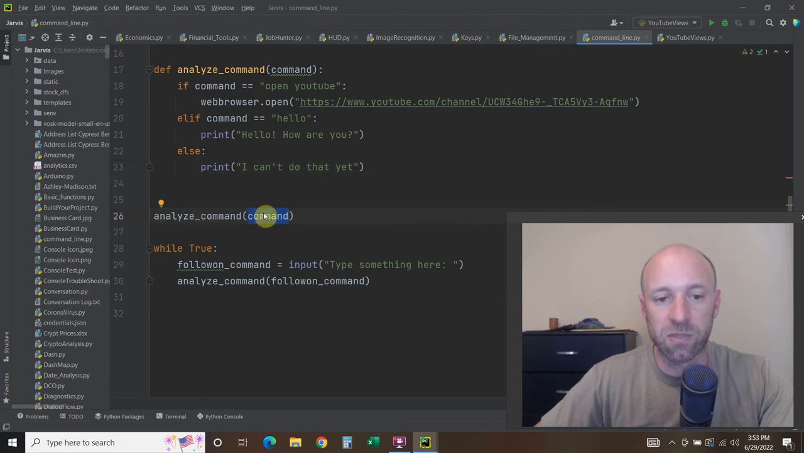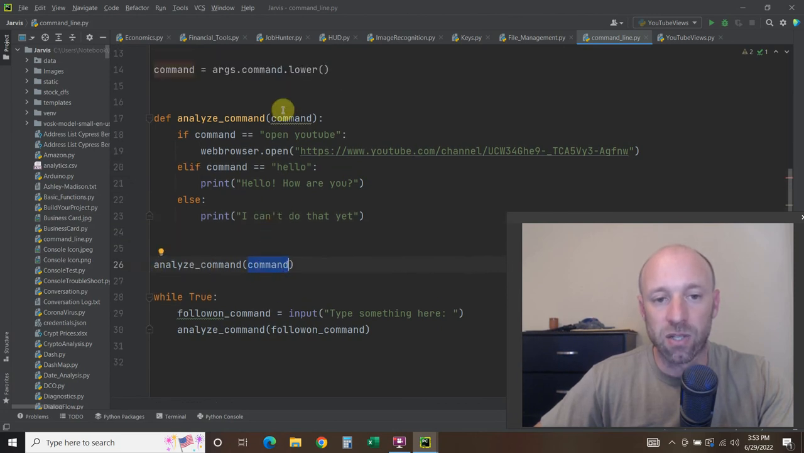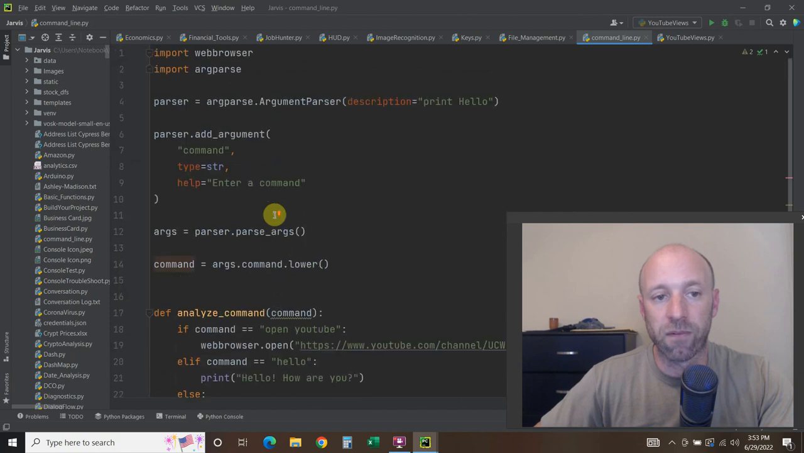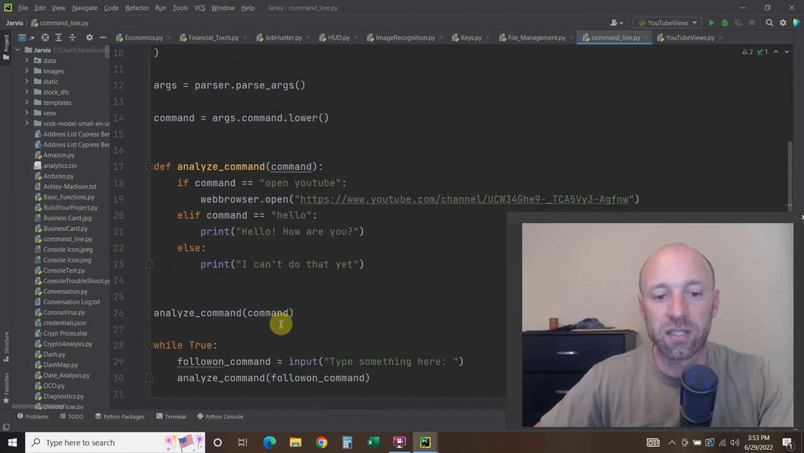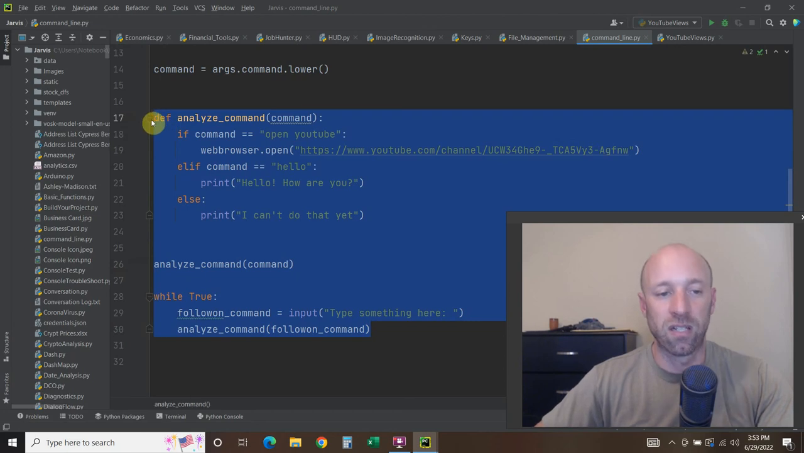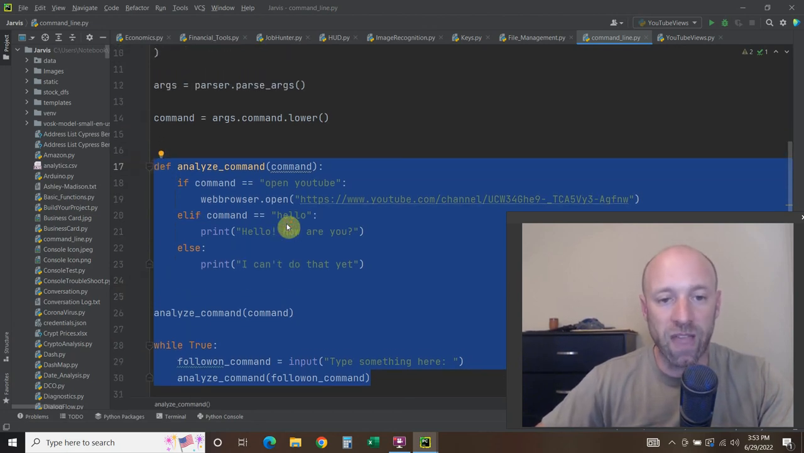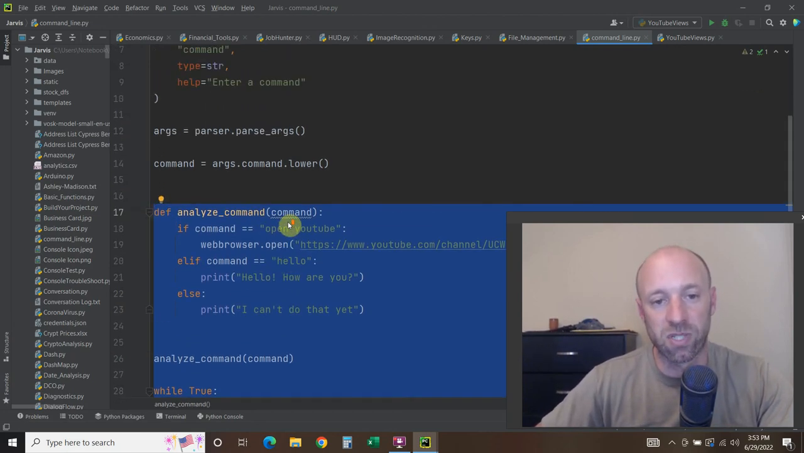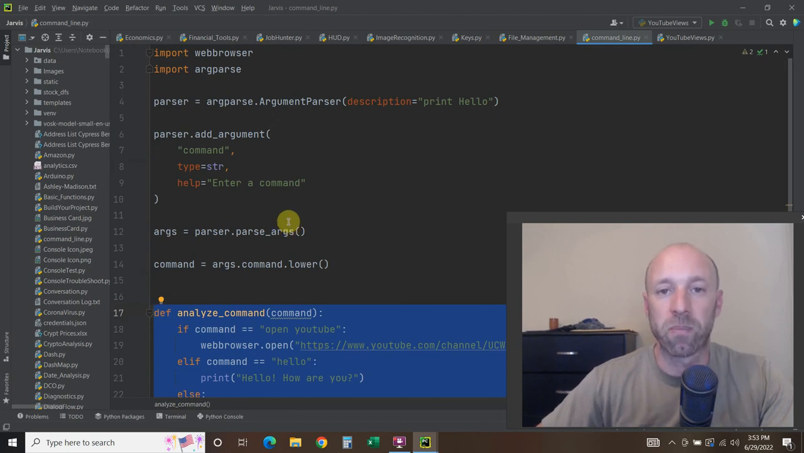So the very first thing is we analyze the command. So it's going to pass it right from your command line argument to here and send it to the analyze command. Your functions go above, and then while true, it's just going to keep on asking over and over, type something here. And so I'm not going to go into the code here. If you want to see more of that on how to basically create your own digital assistant, you can watch one of my most popular videos by clicking here.